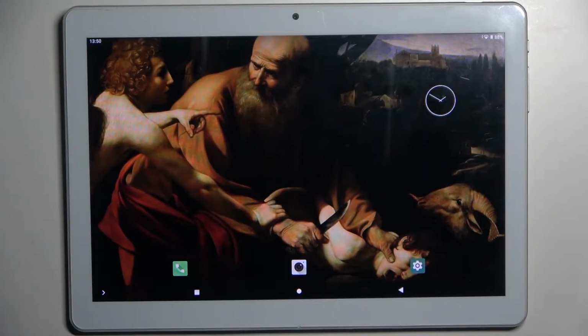Here I have TOSCIDO M863, and today I'm going to show you how to enable installation from unknown sources on this device.